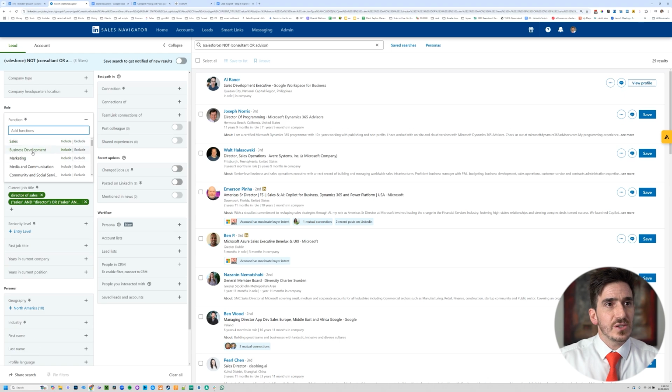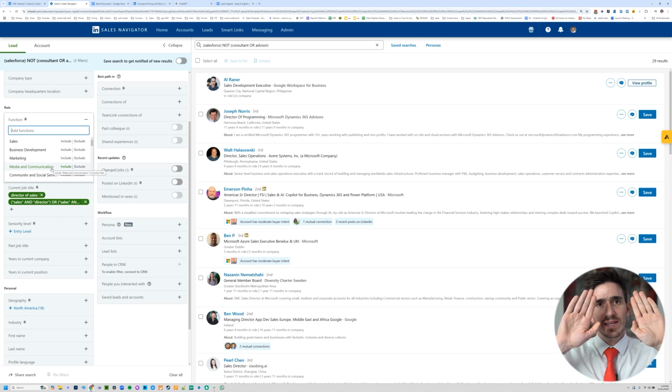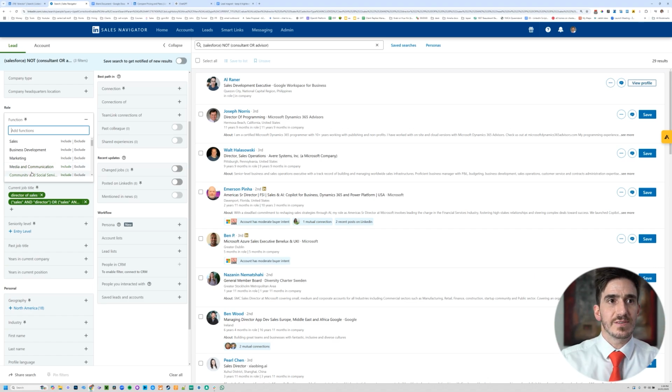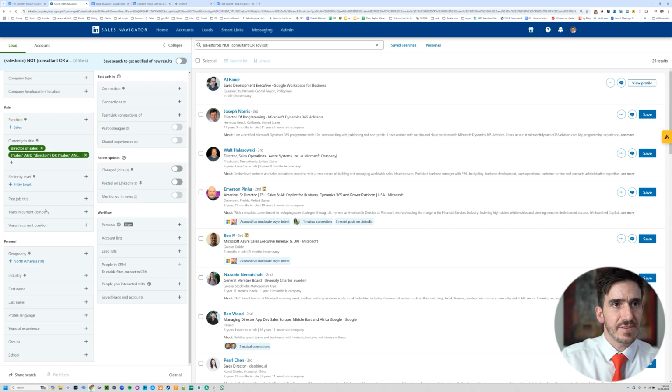Function I don't tend to use, because once again I feel the title is the best indication. If you go too crazy with all the different filters, you can have filters with overlapping things, and if someone doesn't fit both of them, it excludes a lot of potentially relevant people. So rather than using function, I tend to focus more on the actual job title. Same thing with seniority level, I don't really use that one very much. Past job title, yeah, can be useful. I don't use it too much.